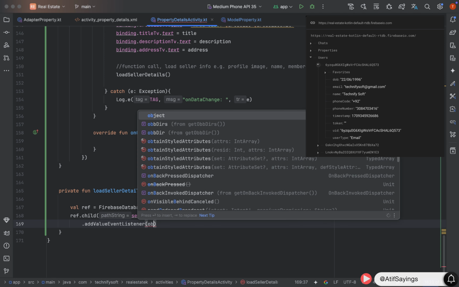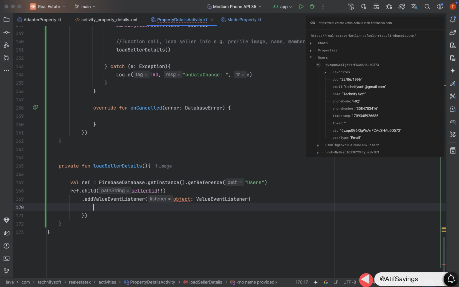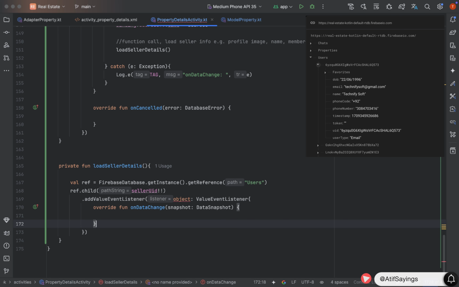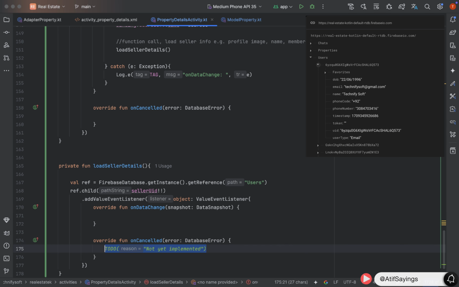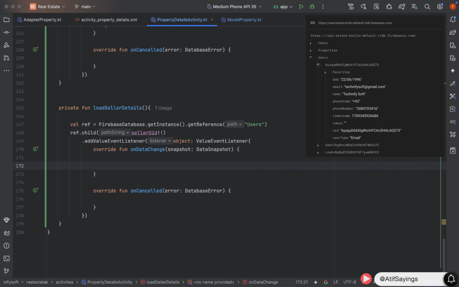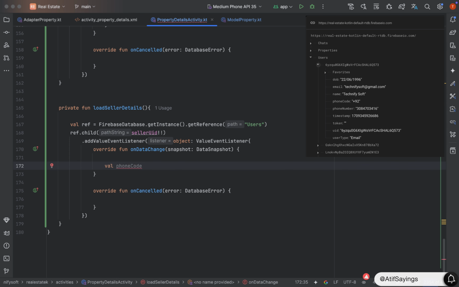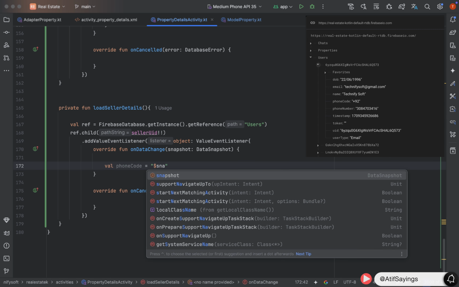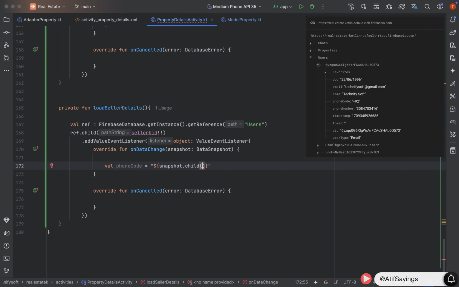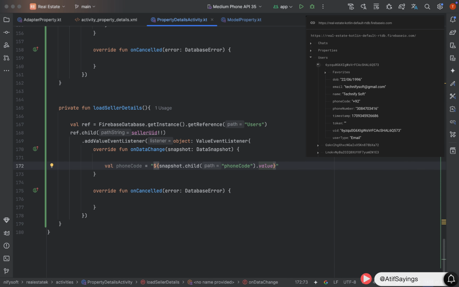Now we need to add a value event listener: addValueEventListener, object ValueEventListener. We need to implement two methods, onDataChange and onCancelled. onDataChange is the function in which we will get the user info. This function contains a parameter of type DataSnapshot that contains the user info. So let's start by getting the phone code of the user. Name it phoneCode = snapshot.child, and as the path pass phoneCode. Also make sure to call .value.